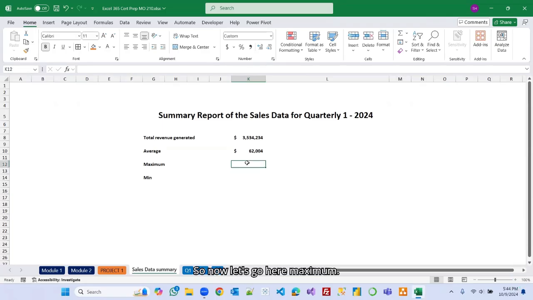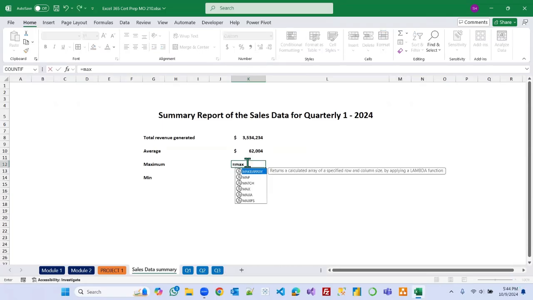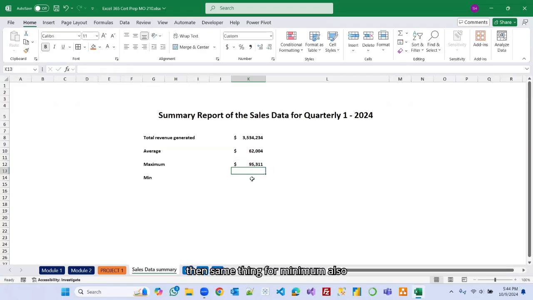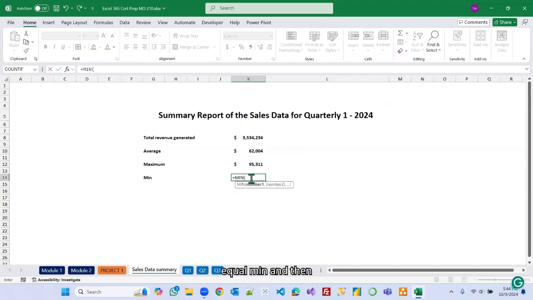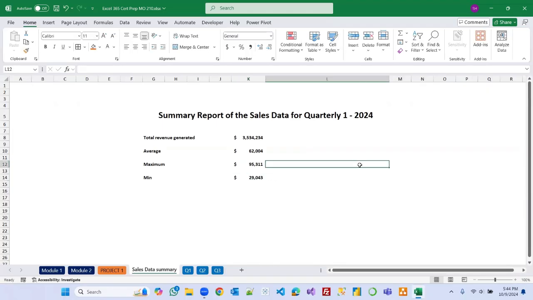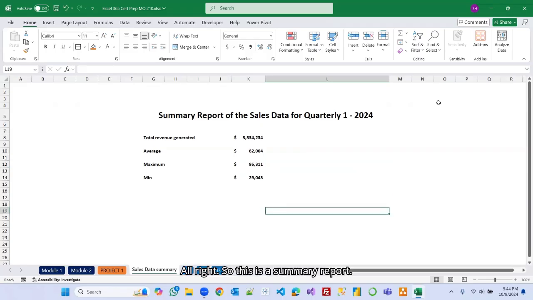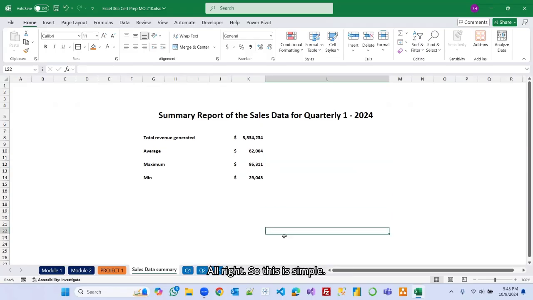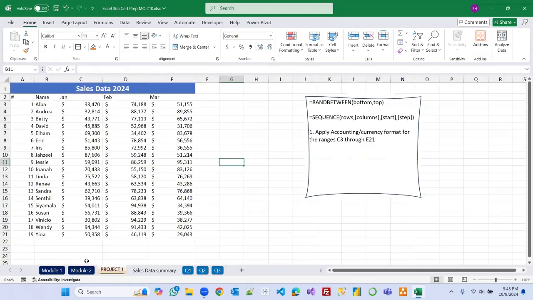So now let's go here, maximum. Now let's do this one, sales data. And then same thing for minimum also, equal, min, and then sales data. So we did this one, correct? So this is a summary report. All right. So this is simple.